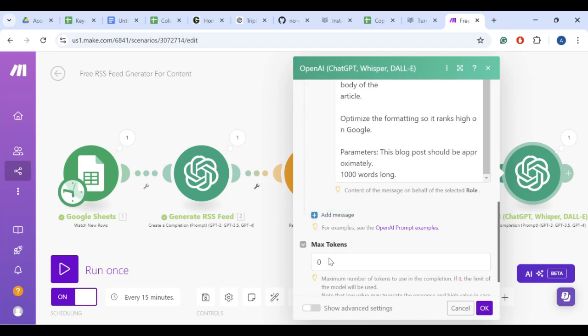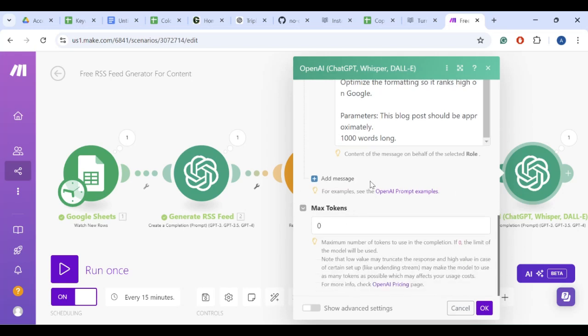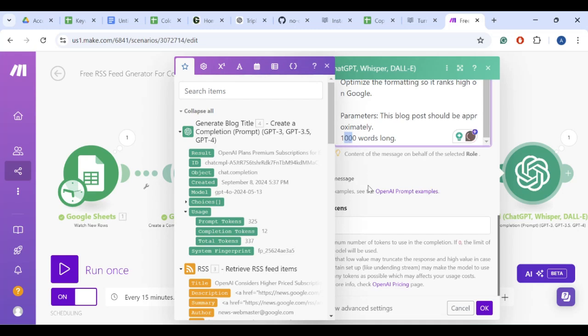And maximum token is 0, so this way it will go up to the limit, but because we constrain it, we don't have to worry about tokens. It's going to stop at 1,000 words or around 1,000 words. Sometimes it's not exact.